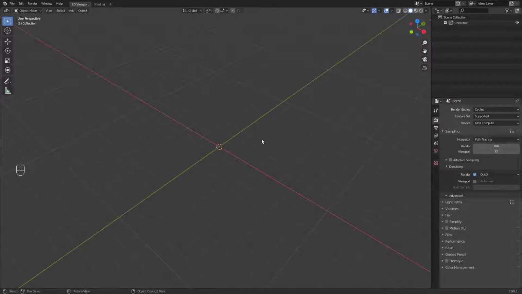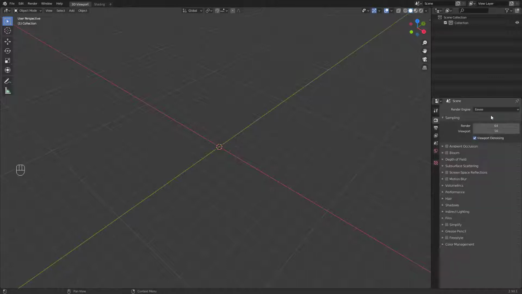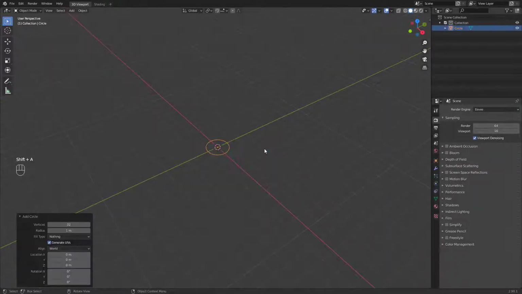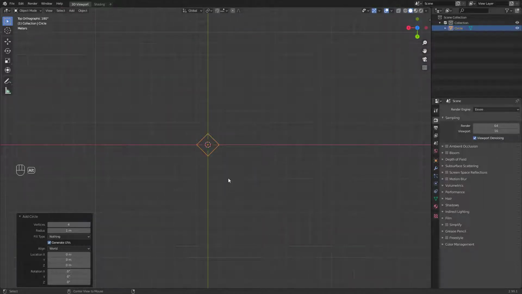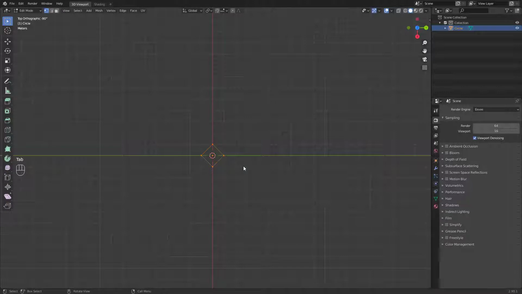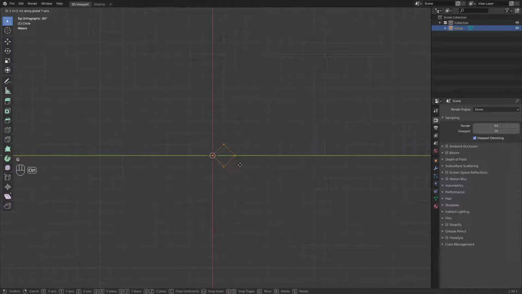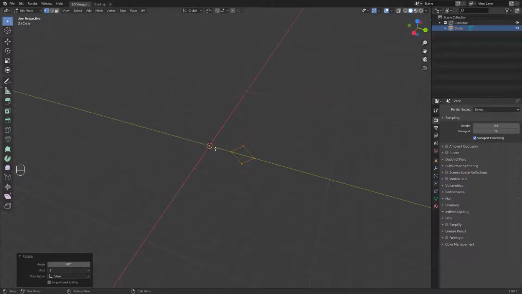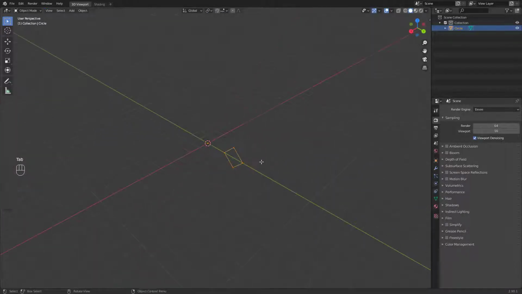I'm going to change Cycles to Eevee. Start by adding a circle and set vertices to 4. In edit mode, move it like this. It's very important to keep the center right there.